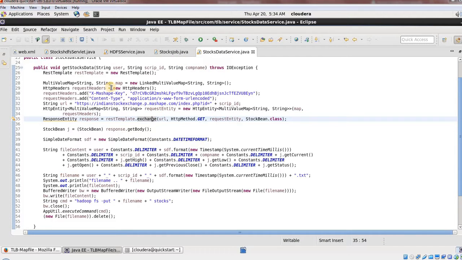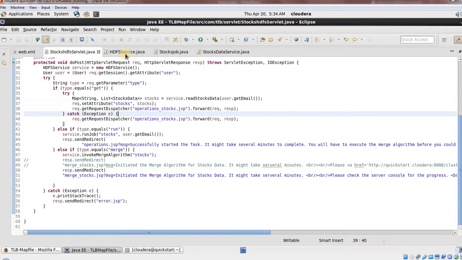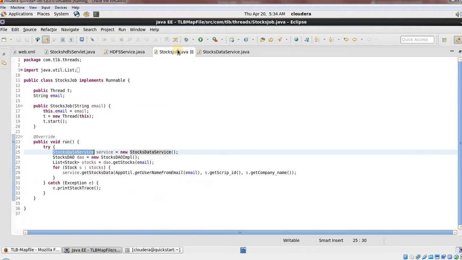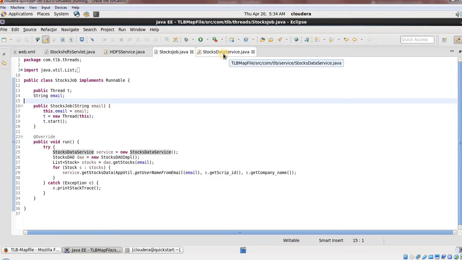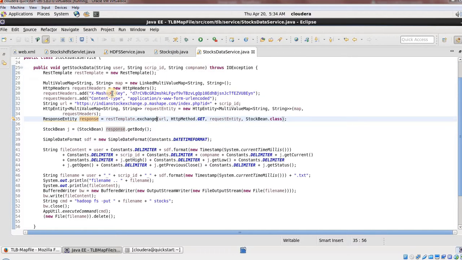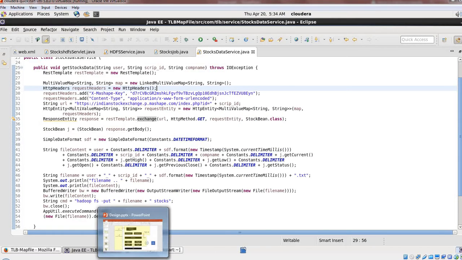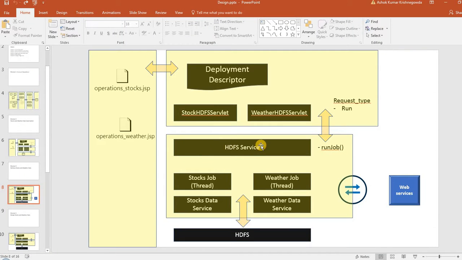Okay, so just remember the Java files that we have used. We have used a servlet called StocksHDFSServlet.java. We have used a service file called HDFSService.java. We have used StocksJob.java, and we have used StocksDataService.java, and you just understood why each of these Java files has been used. That is what I have mentioned in the design diagram.